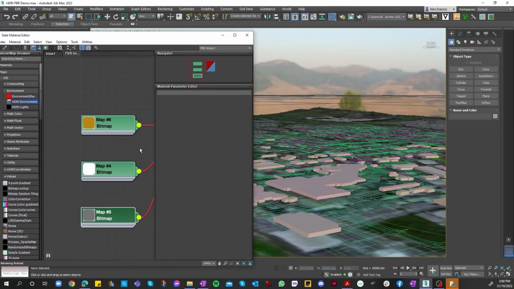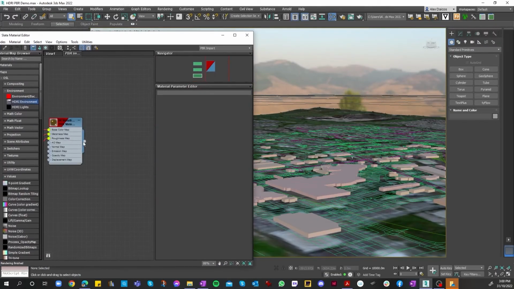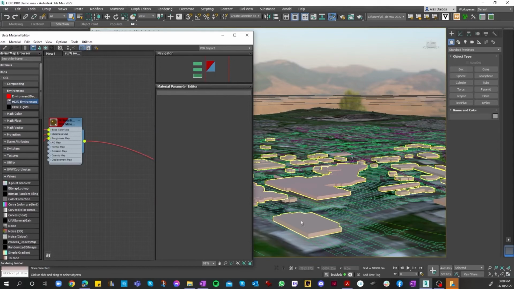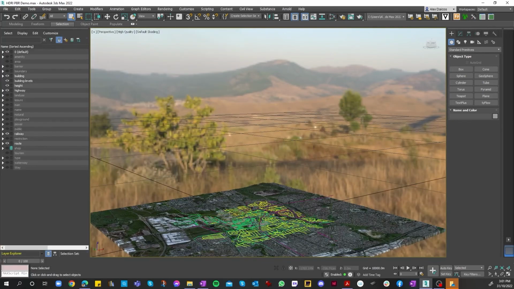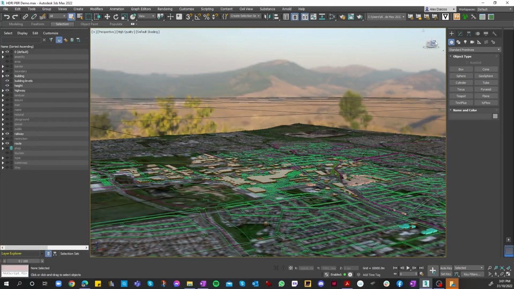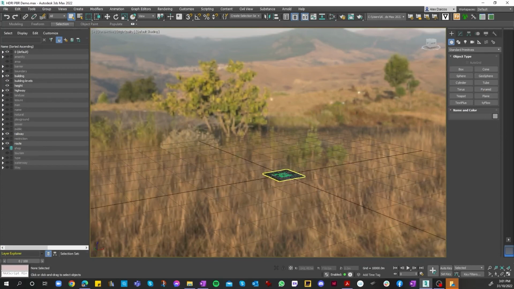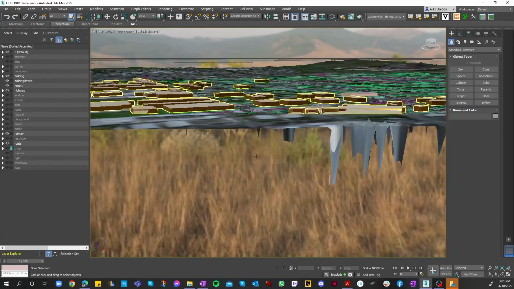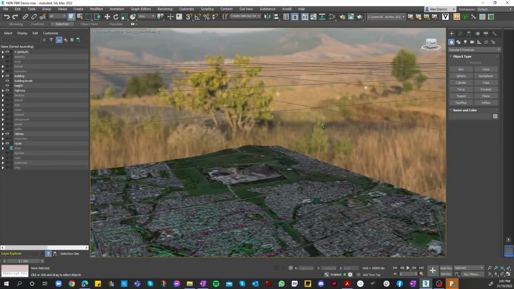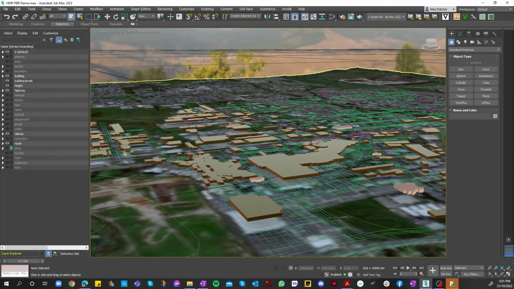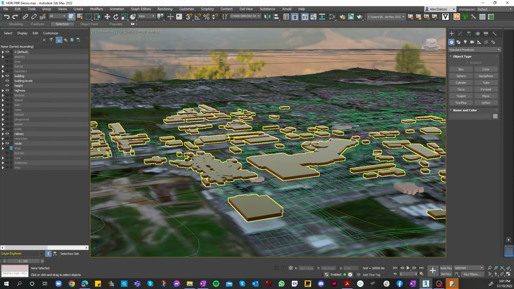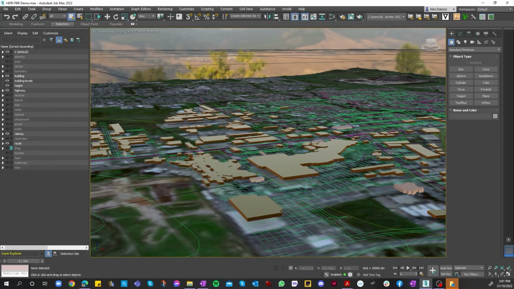And then from there, it's simply a matter of dragging it out onto the material, onto our buildings. Once that's done, we can close our material editor. And as you can see, we've got our materials pretty much inserted. And that's all there is to it. So hope you've enjoyed the tutorial, and thank you for watching.